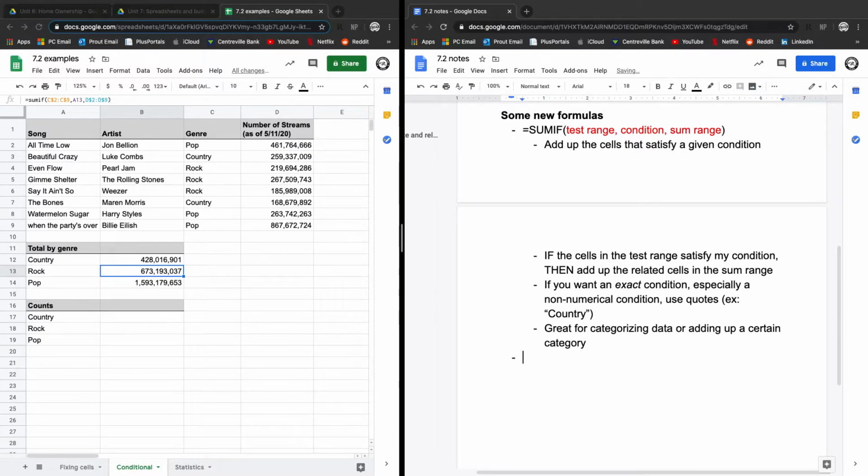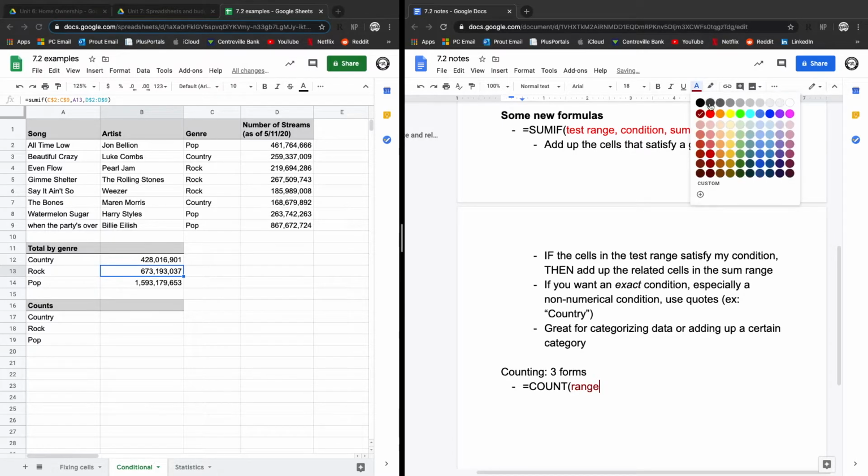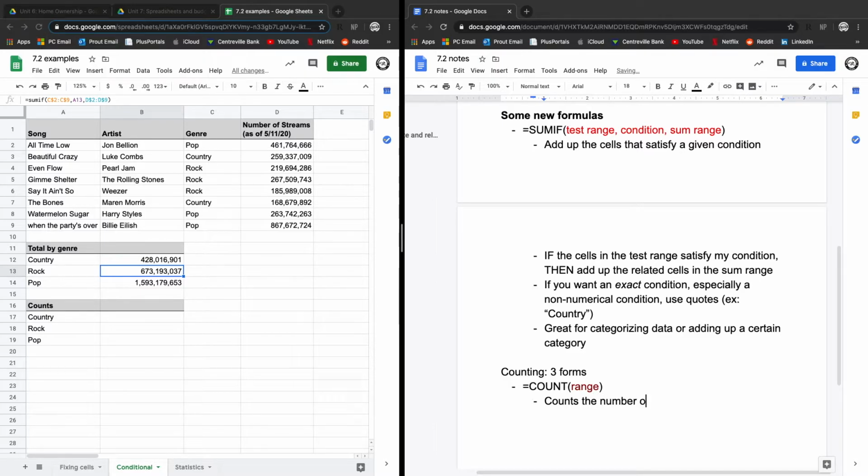The next formula actually is a whole class of formulas. So we're going to talk about counting. And counting has three forms. We have just count, equals count. And equals count is going to take just a range, just some range of cells. So it's a pretty simple, straightforward command. And all count is going to do is count the number of cells with numerical entries in the given range.